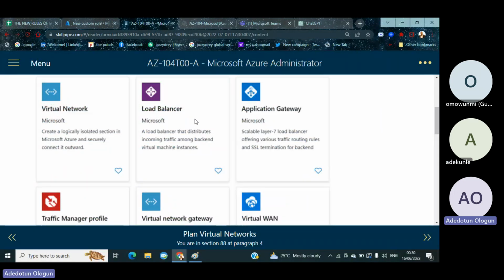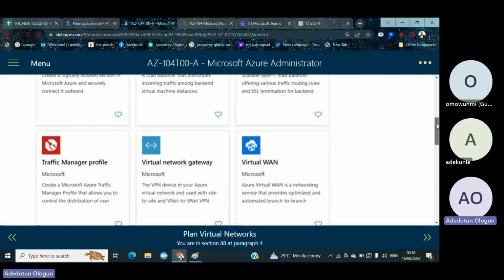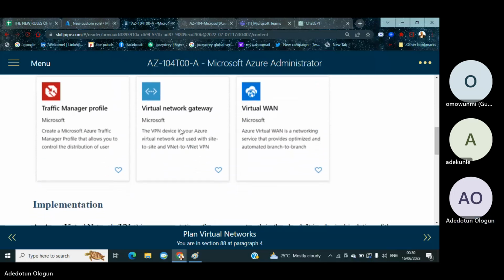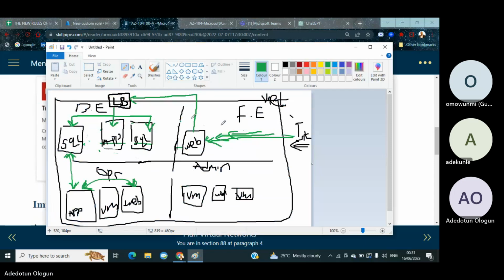So we also have the load balancer, then we have the application gateway, a scalable layer 7 load balancer offering various traffic routing rules. Then one a bit cheaper. Then we have the virtual network gateway. Now this concept, virtual network gateway, is something you should also understand.